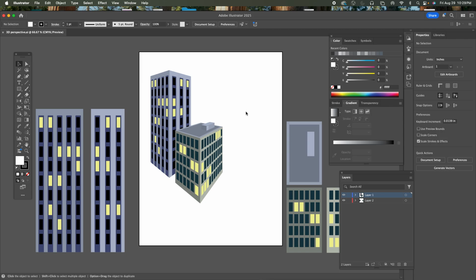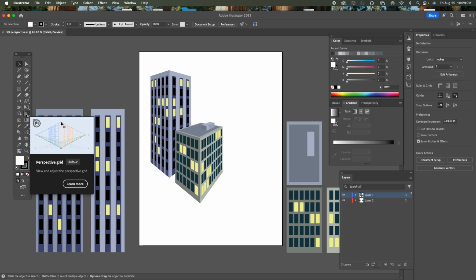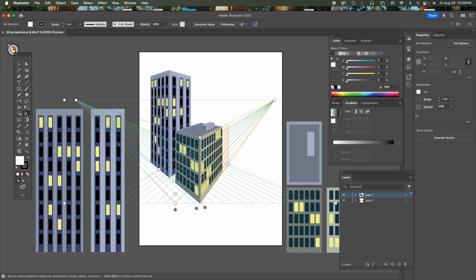In this tutorial, I'm going to show you how to use the perspective grid tool, and we're going to be creating these two buildings. And so if you go over to your toolbar, you'll see this tool right here. When you click on it, this pops up, okay? And some basics about the perspective grid.